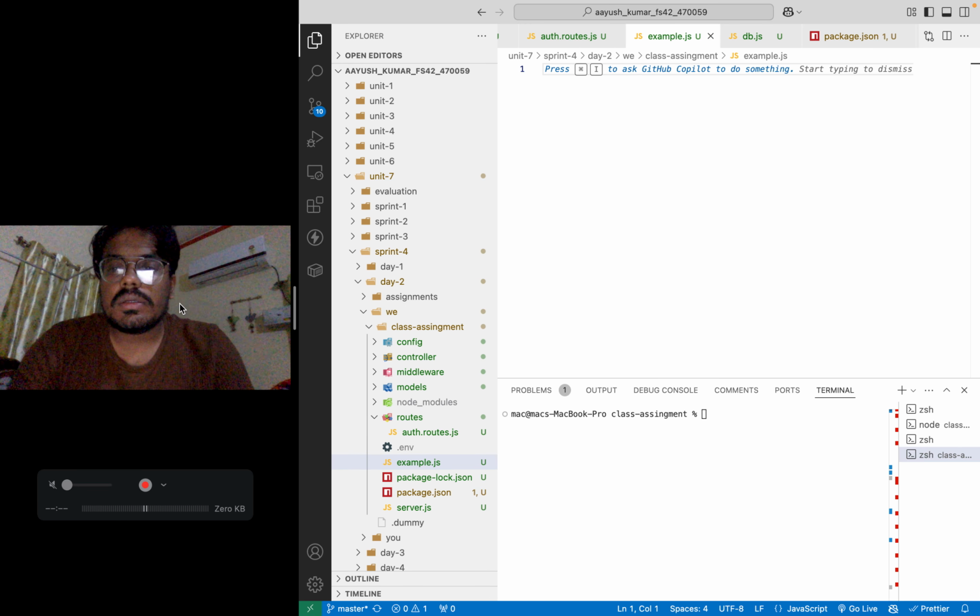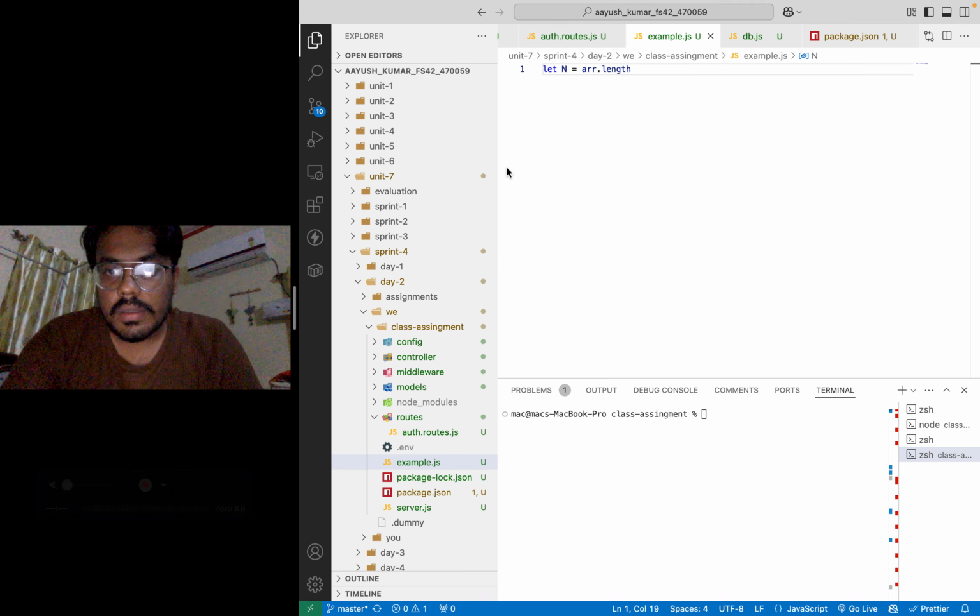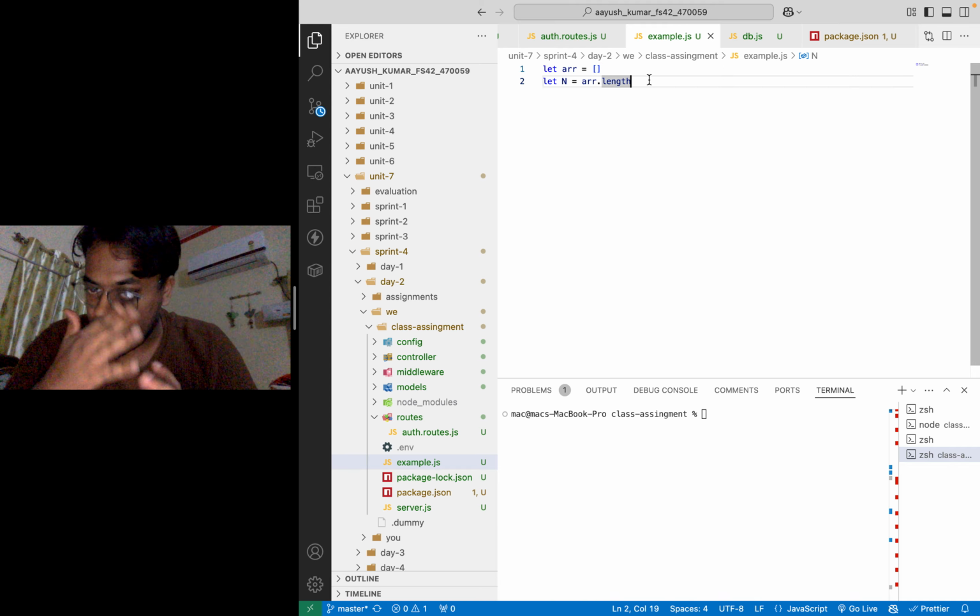Let n equal array dot length. First let's declare an array. Let the array first be empty. After that I will initialize it with some array and then show you the output. So let n be equal to array dot length, and we take count as 0. Now we're going to declare one function.